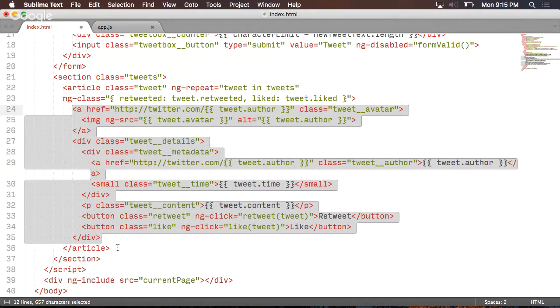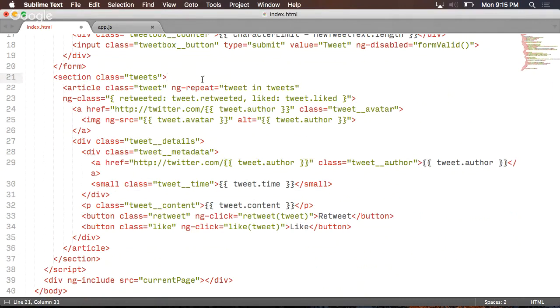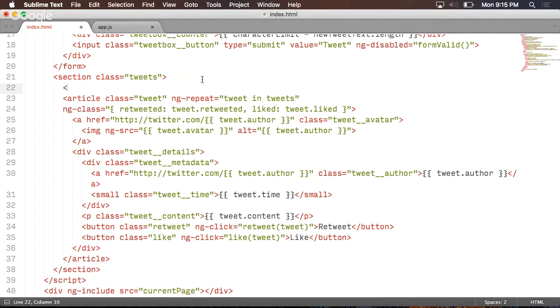Nah, I do want that whole article. Yes, okay, I think I know what I'm going to do. I'm going to do a div with an ng-include. Source is going to be tweet.html in, remember, double quotes because that's HTML, and then single quotes because that's JavaScript inside that HTML.